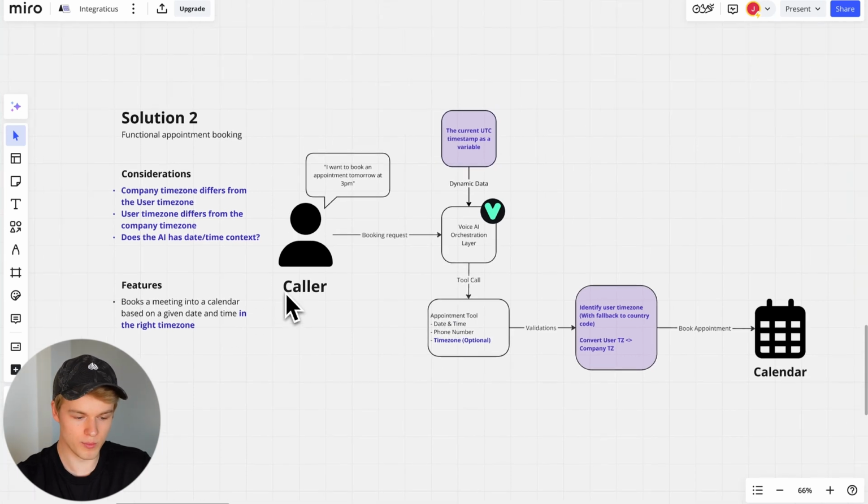Now for this solution, we solely focus on the feature that we book the appointment in the right time zone, because with the first solution, you would just book something and it might even end up in 2023 or even years in the past. And if it's in years in the past, obviously it's not really helpful. Neither is it if it's booked on a different time slot than the user actually requested. But that is exactly what this solves.